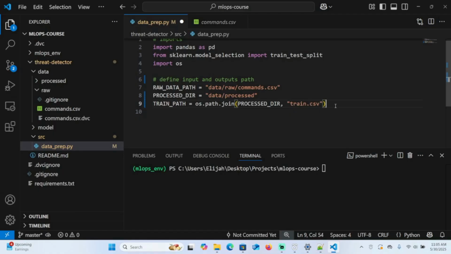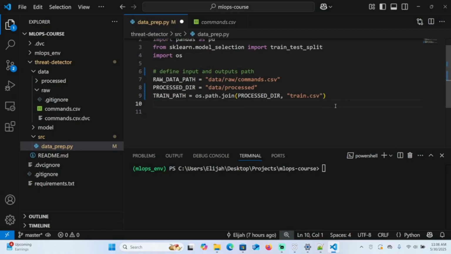Whenever you do data preparation in machine learning, you must make sure that your data is split into the training set and also the test set. It's going to be an 80-20 split. 80% will be allocated to our training set and 20% will be allocated to our test set. The training set is the data that's going to be used to train the model, and the test set is the data that's going to be used to test the model on new data. Okay, so the next thing is our test set.